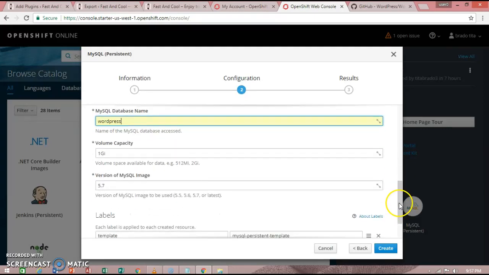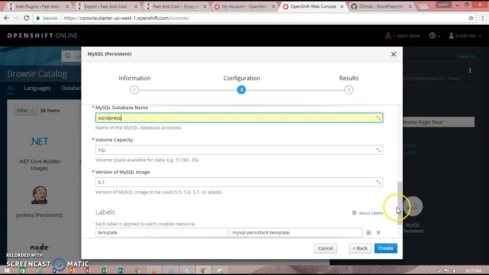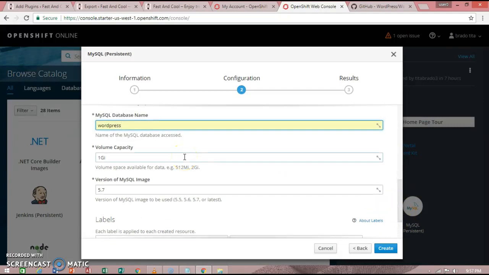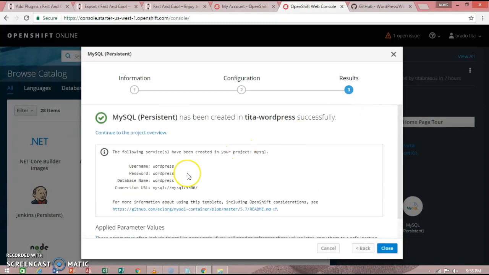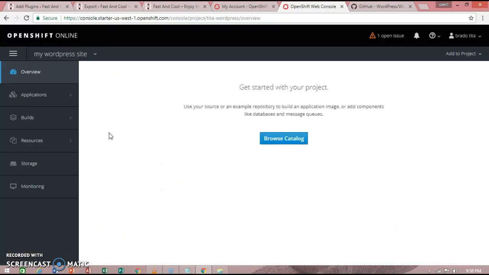After doing this, I could increase my volume, but since I'm on the free version, no need for me to do that. You can go for a lower size, but it's not going to run. The minimum recommended size is 1 GB. Click on create. So this is it here. If you find a red message, it means that you surely missed a setting. But since it's a green tab, it's okay. You are now free to go. Click on continue to project overview.